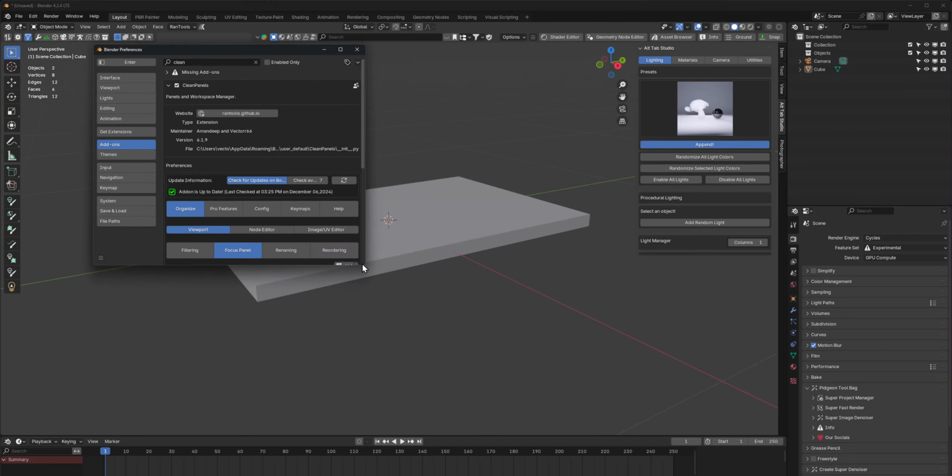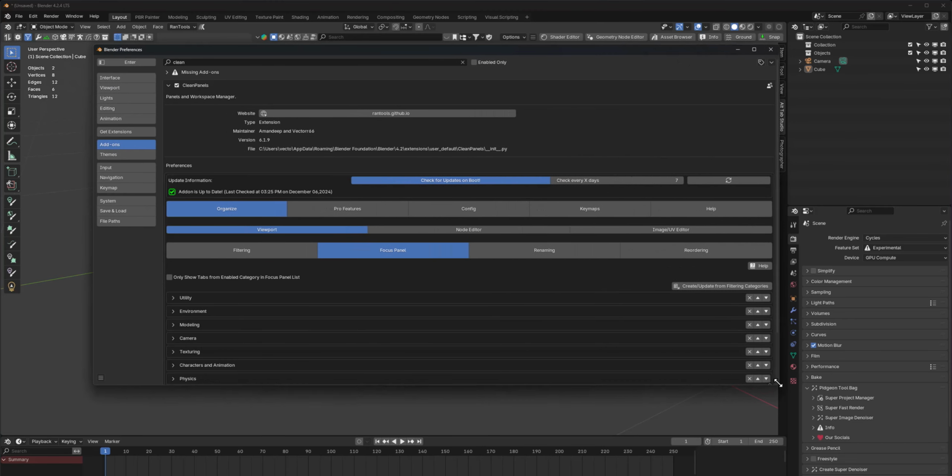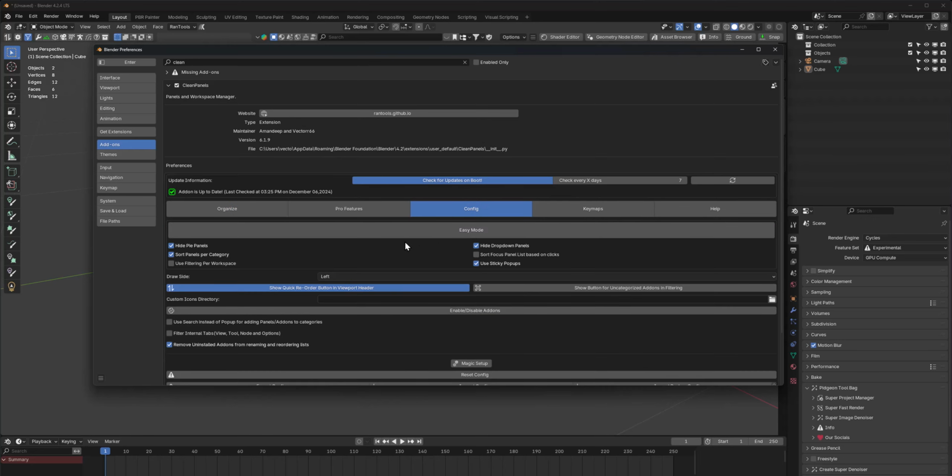So let me go ahead and also show you that in configuration, there is an option here that says sort focus panel list based on clicks. Okay. I'll go over a little bit more of this in the configuration video, but what that's going to be is if you're constantly in your focus panel and using certain items more and more and more, it'll sort them by that instead of alphabetical.